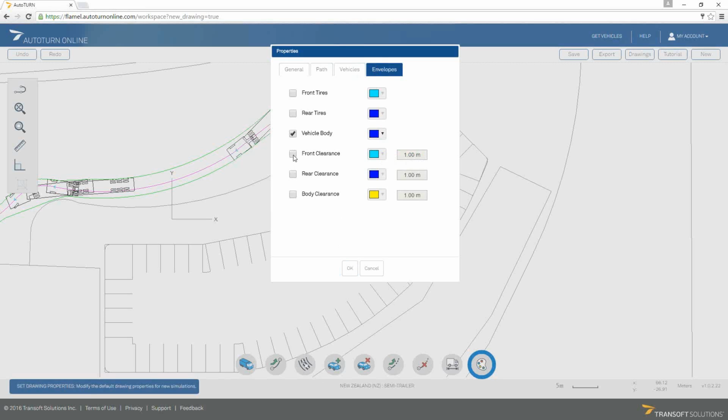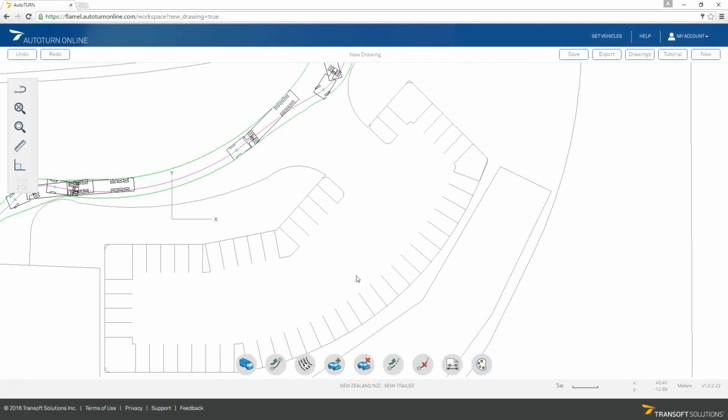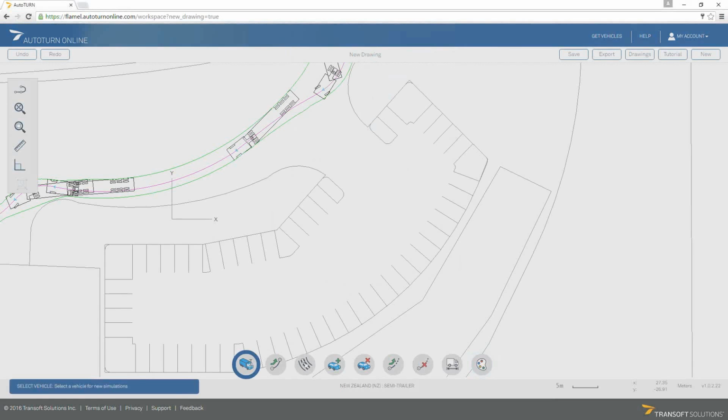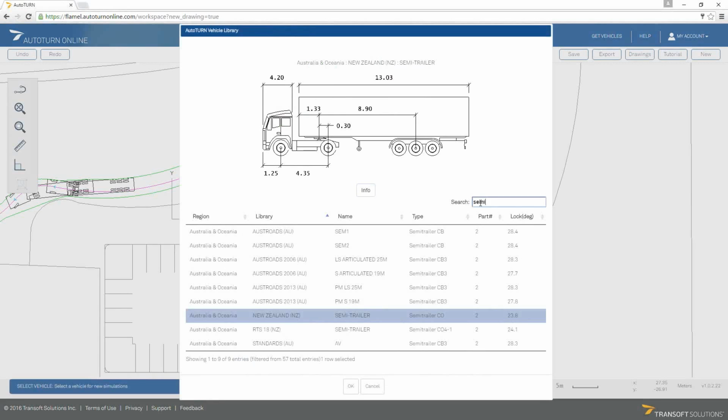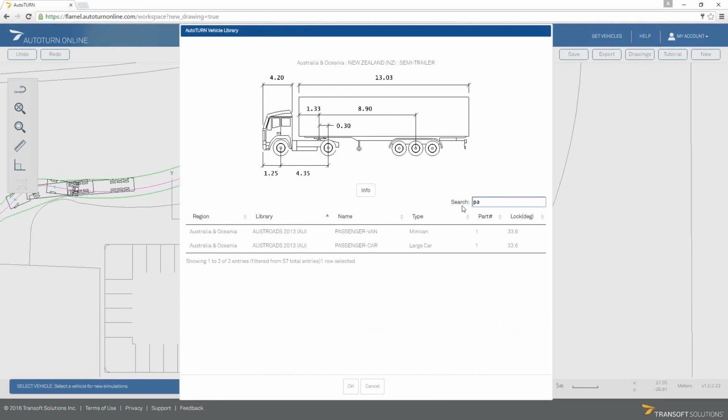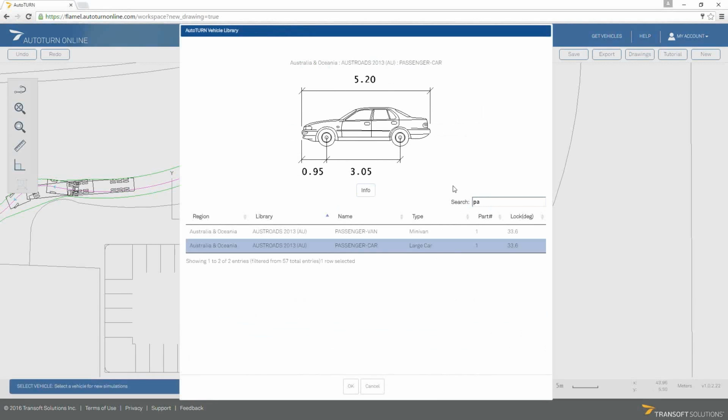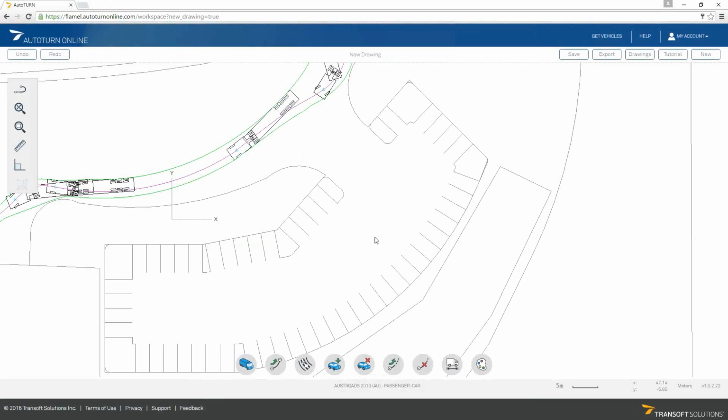But if we check here, then we can enter, if we need to have a safety buffer and say, okay, I want to check this envelope 2 meters away from the car. When we say okay to that, we can go back to our vehicles. And now let's change this for a passenger car. So all I need to do is type, actually I should type just passenger car. And then we can pick up our AUSTROADS 2013 passenger car and say okay.